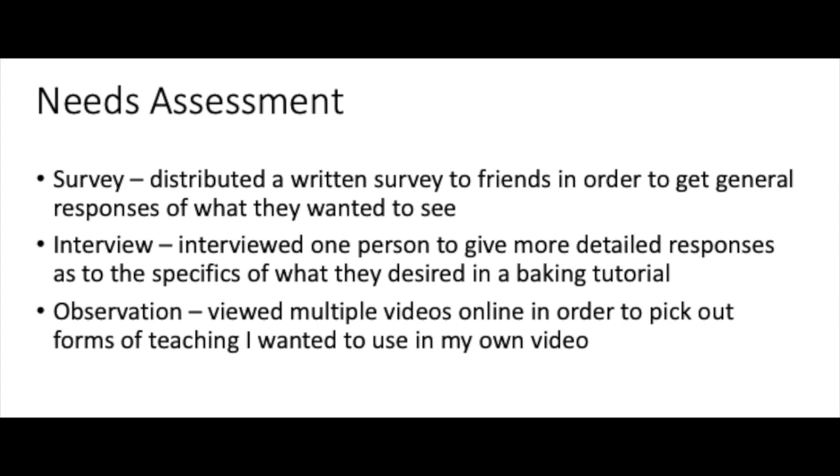The second was an interview. I decided to conduct a 15-minute interview with one person about the specifics of making a chocolate chip cookie. She was able to give me a more in-depth analysis and description in comparison to the survey of what she wanted if she were to view the video. Some of her comments included mixing the batter enough so that all of the ingredients are seamlessly combined into a dough, and ensuring that the video would be safe and easy to follow for kids if they wanted to use my tutorial.